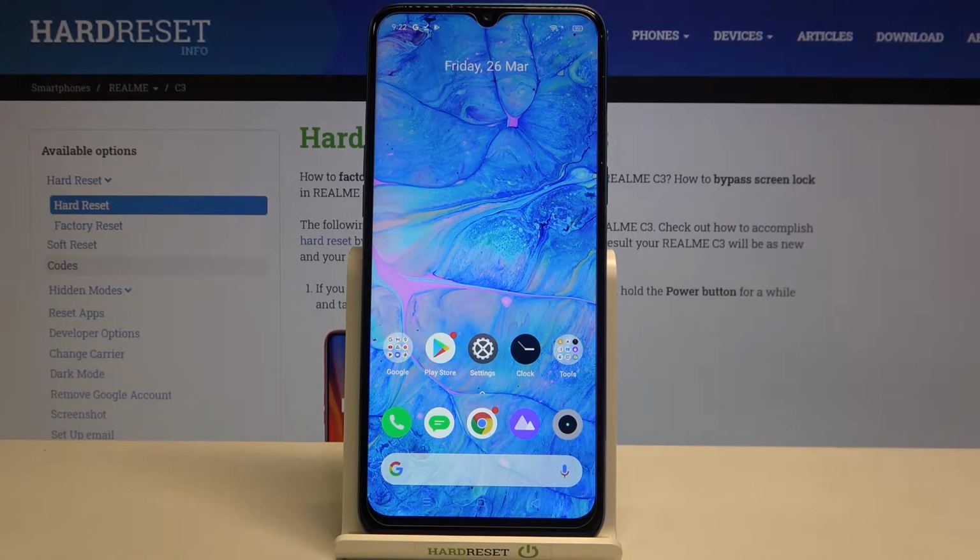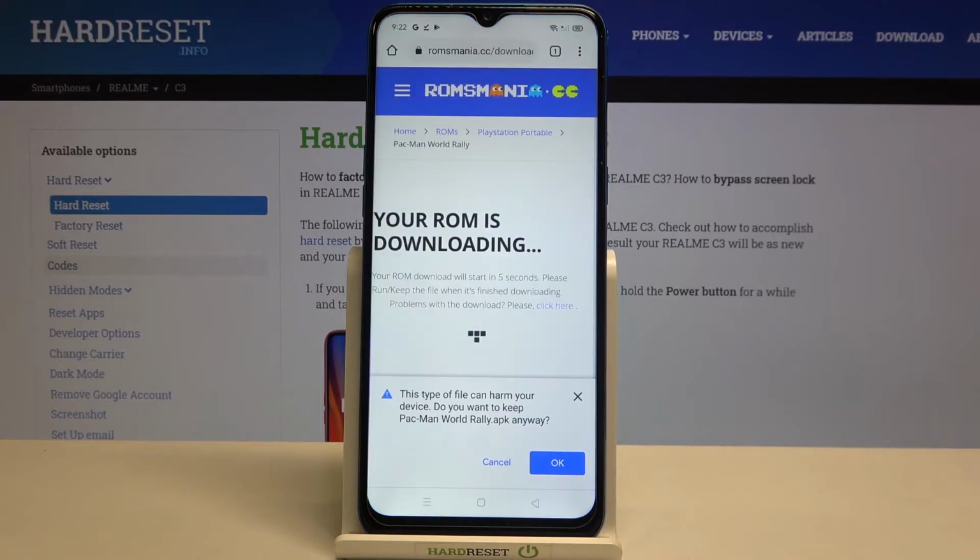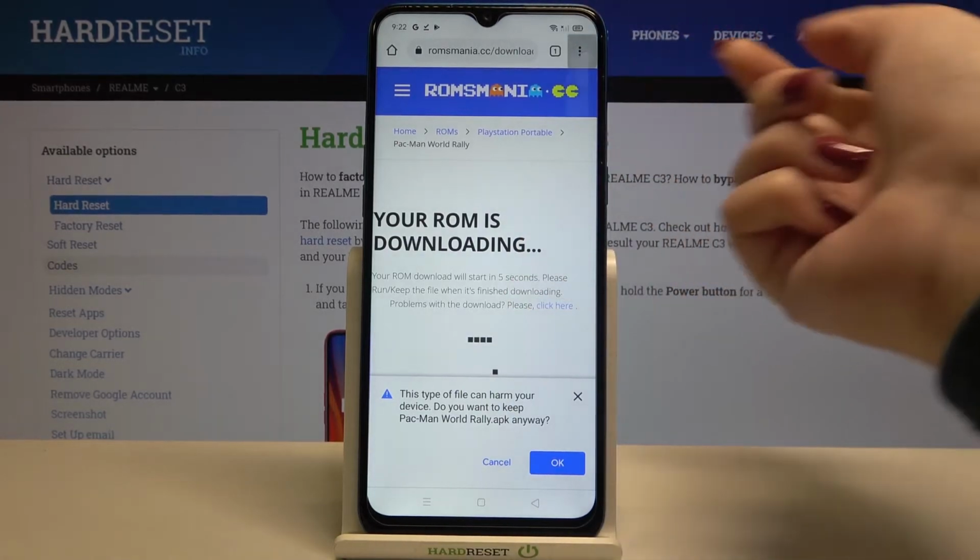device. So firstly we have to open our browser, and in my case it will be Google Chrome, so simply tap on it, and as you can see all we have to do right now is simply tap on this three dot icon in the right upper corner.